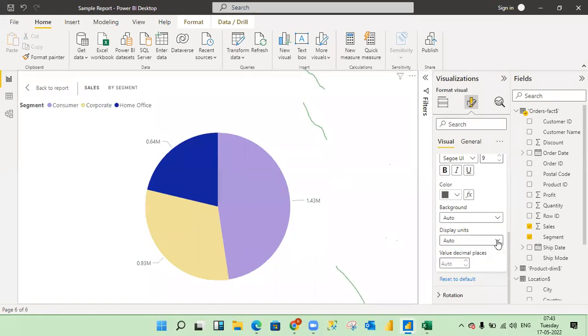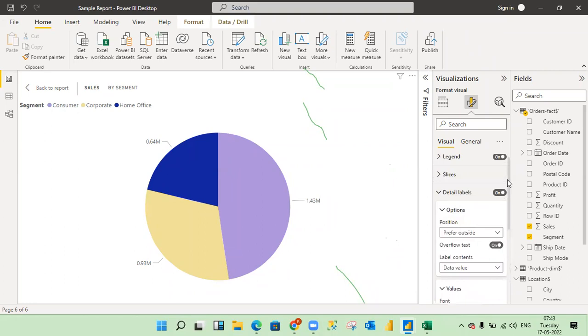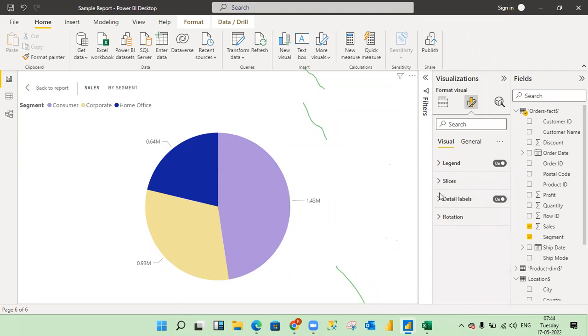Okay. Now, value decimal place also you can change. This also we have already discussed. The options remain the same, but we'll use this visual more. That's why I'm repeating these formatting options also.